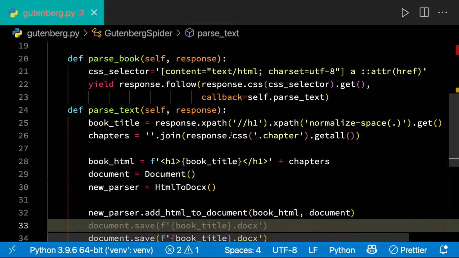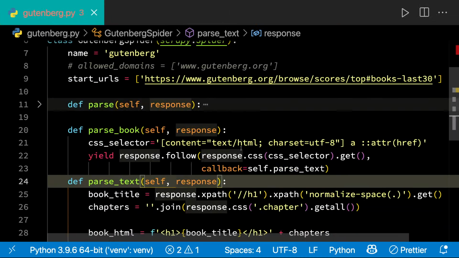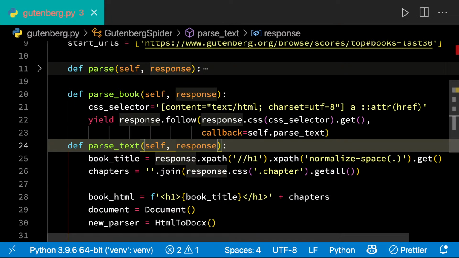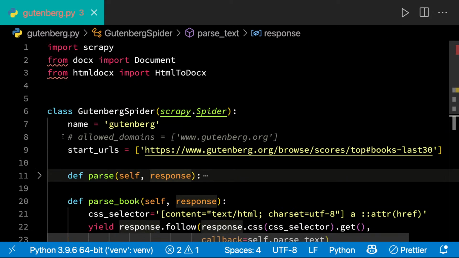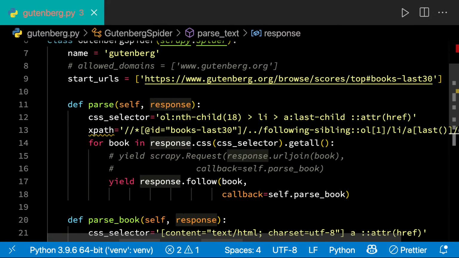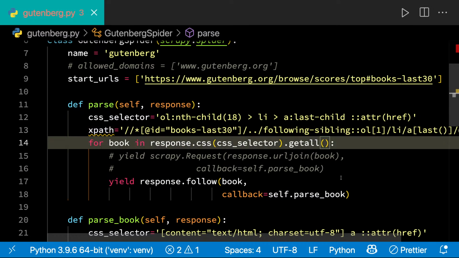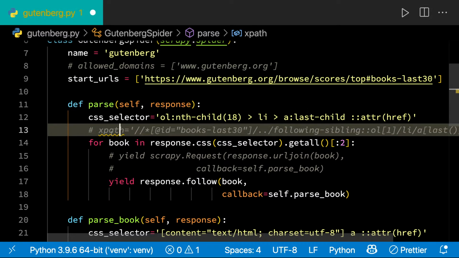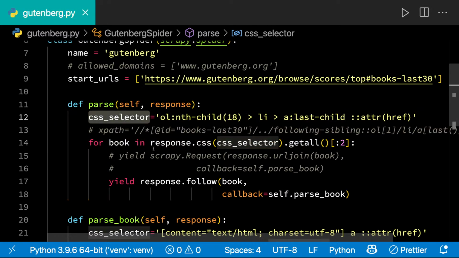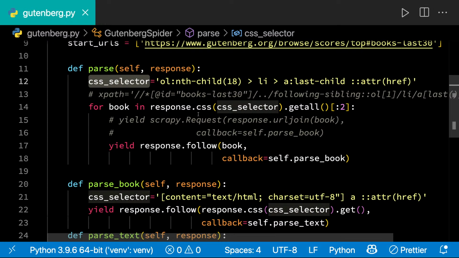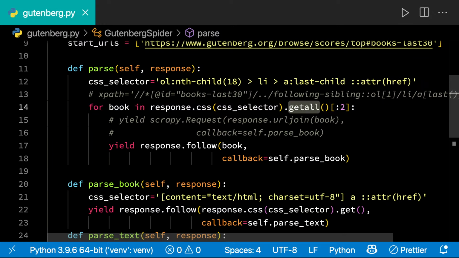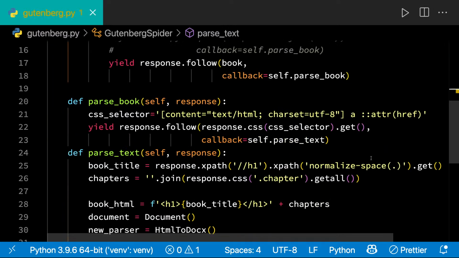All right, so far it looks okay. Whenever you have a for loop, don't run it blindly for all. In the parse method we have a for loop, so don't run it for all the books. Just try it with one or two books first, so that we know for sure that our code is working. This XPath we are not using, so I'll just comment it out. This CSS selector is what we are going to use. CSS selector get all. Yeah, looks okay.